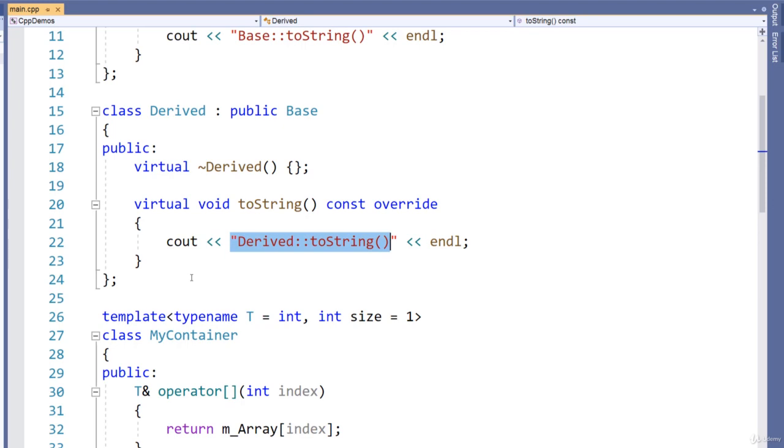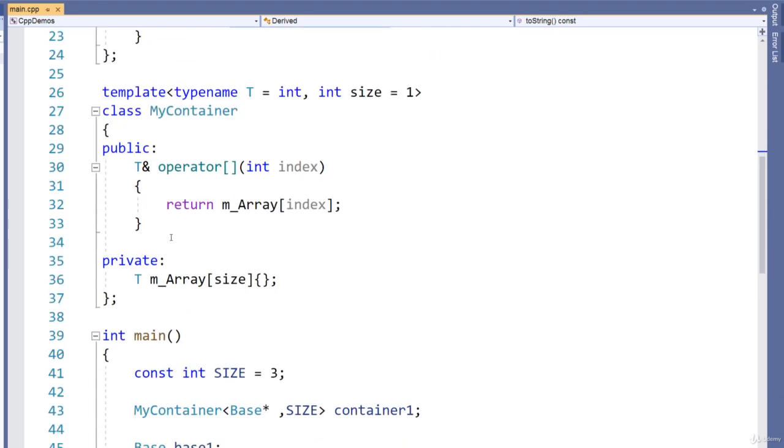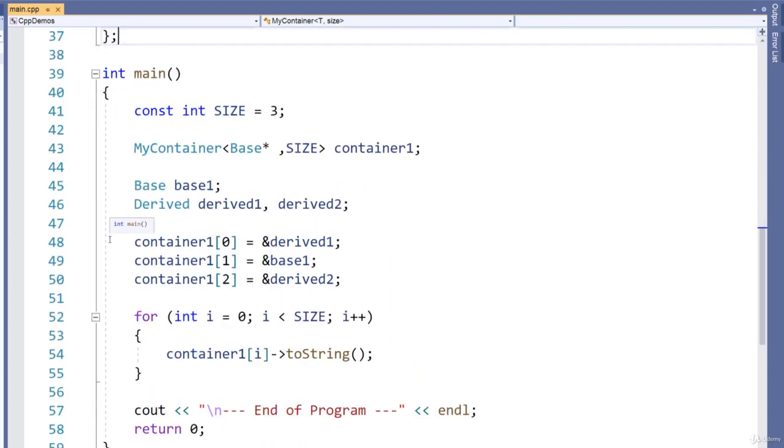Base and derived are non-template classes. Whereas here I have the myContainer again from the previous example. This is a template class. The definition of myContainer is the same as in the previous example. I overload the subscript operator and I have this array member. Okay, main is going to be different from the previous example.